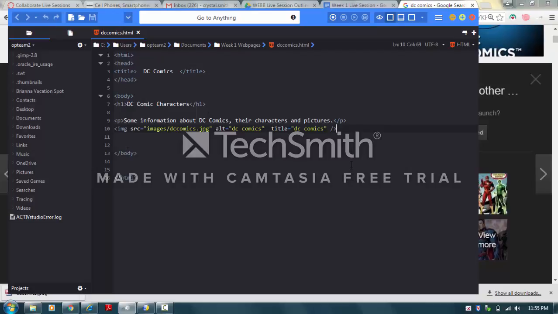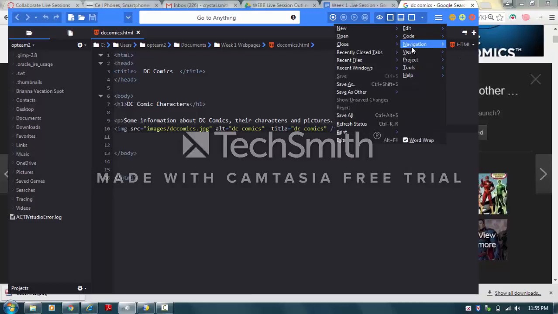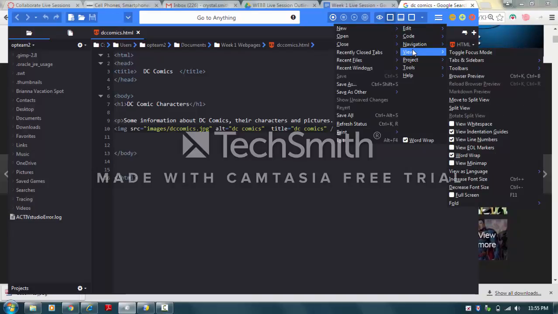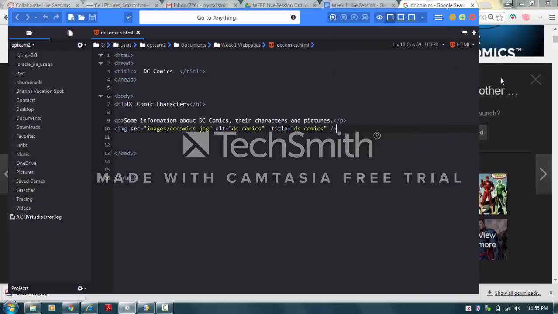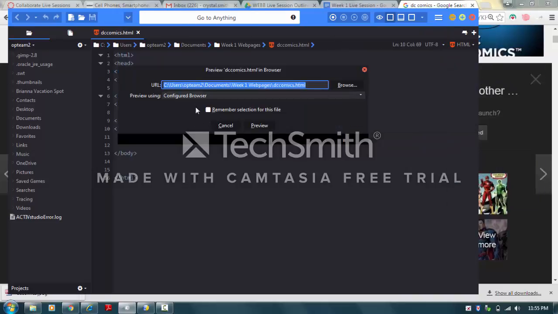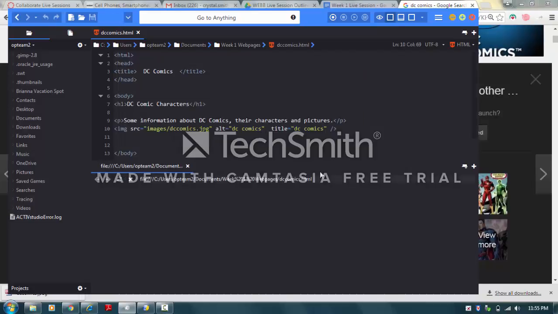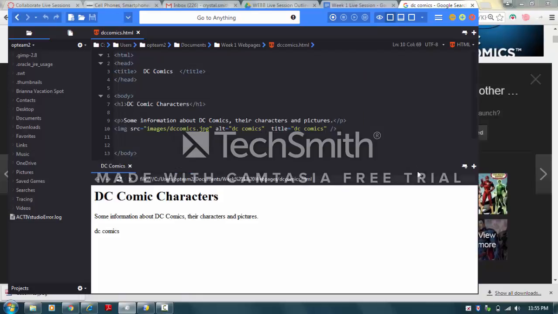What this does, if you click on view, I can do a browser preview, or I can view it inside of Komodo Edit. So I'm going to do view, browser preview, and then it'll prompt me to make sure I've saved it. I'm going to click preview. This is going to be inside of Komodo Edit first, okay?